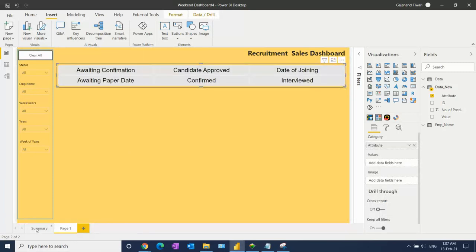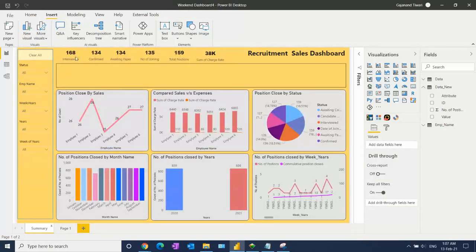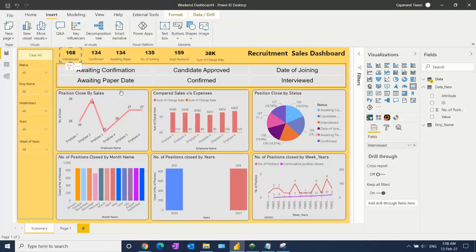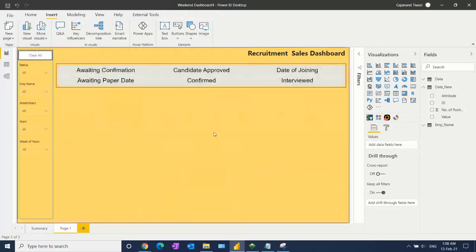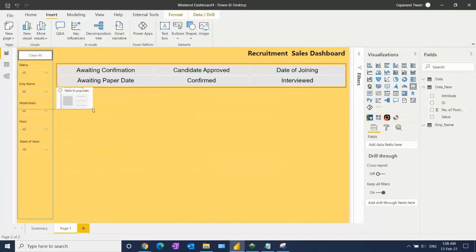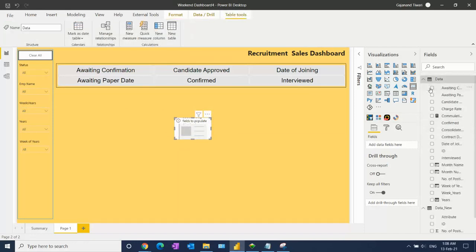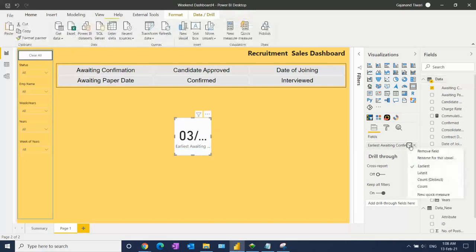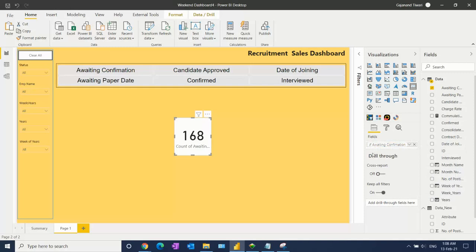And after that, let's next talk about interviews. So let me show you how to add that. Just add the card here. See this, it is a card. Just click that, synchronize it a little bit, adjust it, and after that let's go here and look at awaiting confirmation. For this, change it to a count and rename it. So awaiting confirmation, and now definitely you need to format it.